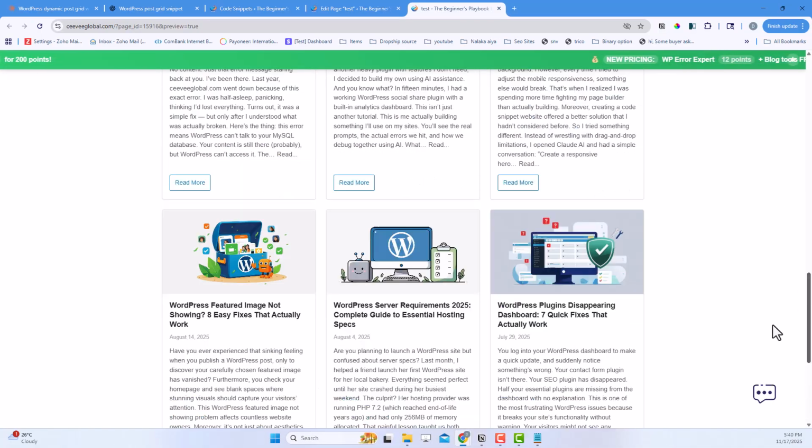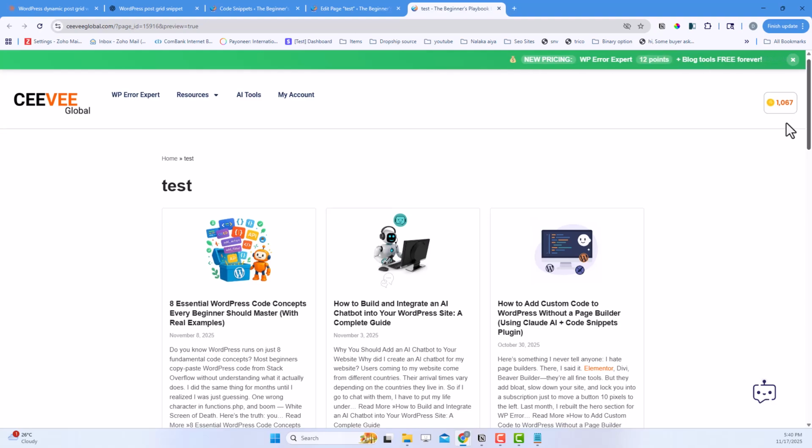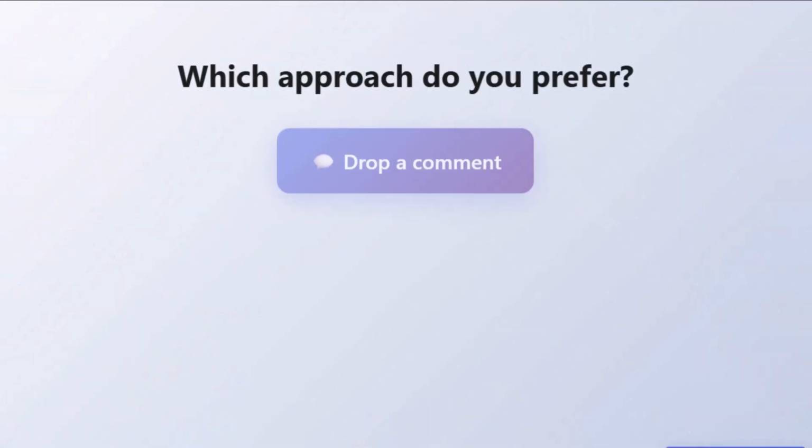Both work. Both are functional. But one anticipated what a real site might need. Which approach do you prefer?